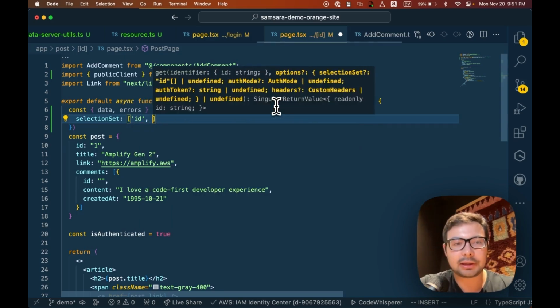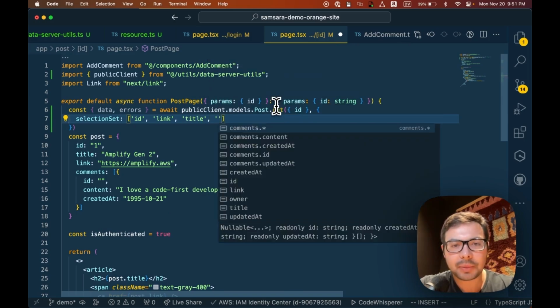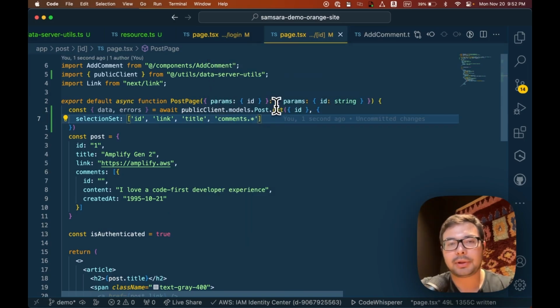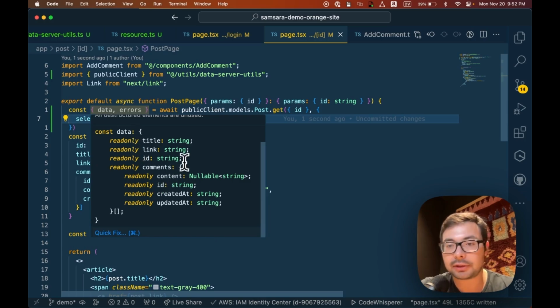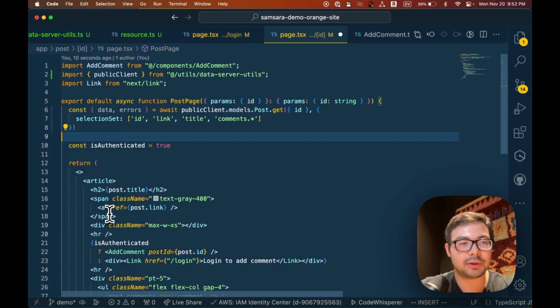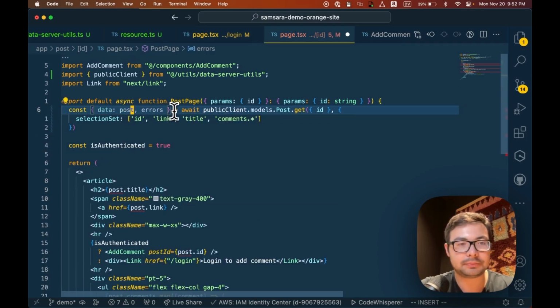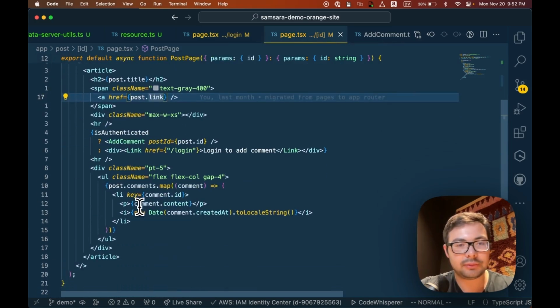So I do need the link, the ID, the title, but I also need the comments. And I can use the star operator to say that I want everything within a comment as well. So now if I hit save, you can see the data that comes back comes in a really nicely, eagerly loaded structured format. And I can actually just replace this post now with my returned data. And now my application code should fix itself. There you go.